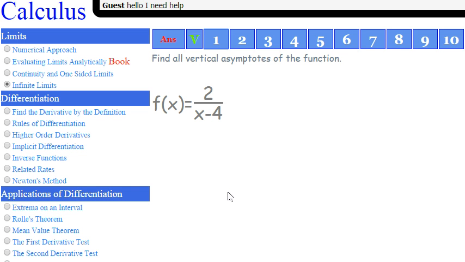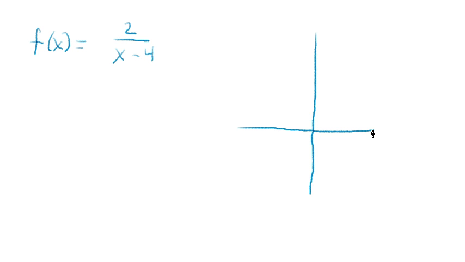Alright, so f of x is equal to 2 over x minus 4. To find vertical asymptotes, we're just going to sketch out a graph here.